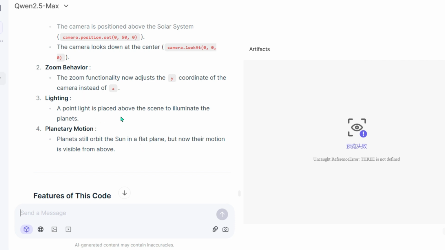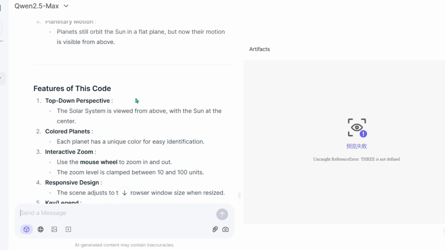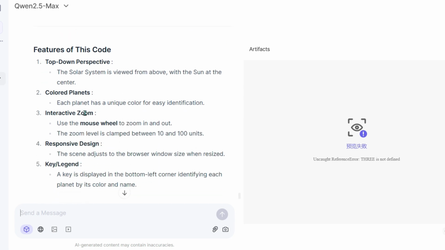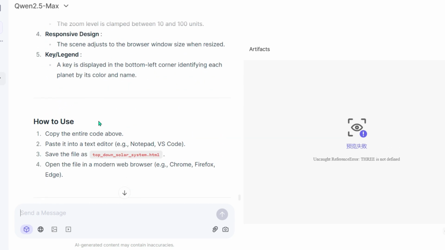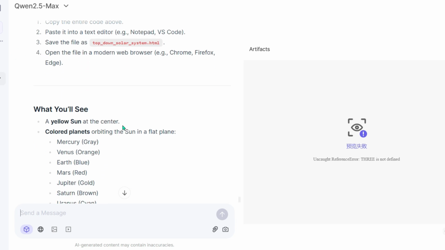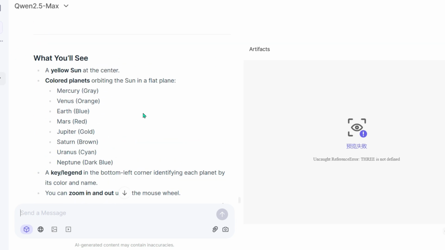Then a point light is placed above the scene to illuminate the planets. The planets still orbit the sun in a flat plane, but now the motion is visible from above. That's basically what I wanted. Hopefully it works. Top-down perspective, colored planets, key legend, and so on. It tells you to save it, wherever. And what you'll see is a yellow sun at the center, colored planets, yeah.